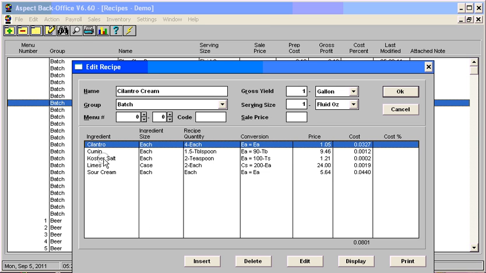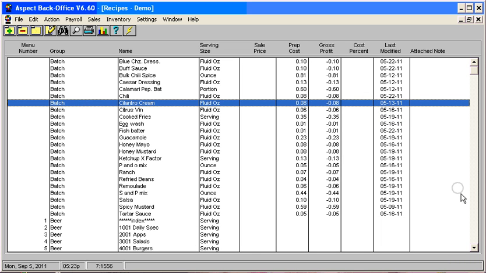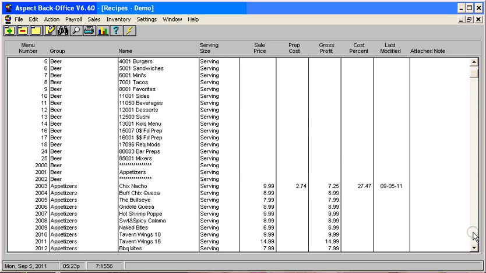For example, cilantro cream. This recipe has several items in it, and this recipe yields 1 gallon, and I want to serve it by the fluid ounce. This cost is based on how I serve it by the fluid ounce. So this item, all these ingredients added together, while it equals a gallon, it costs me 8 cents a fluid ounce. I can then tag this item to not only be used in other recipes, but also to be inventoried on the shelf. All batch recipes can be inventoried if you have these items sitting on the shelf.